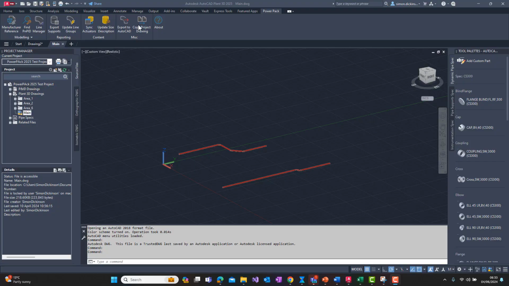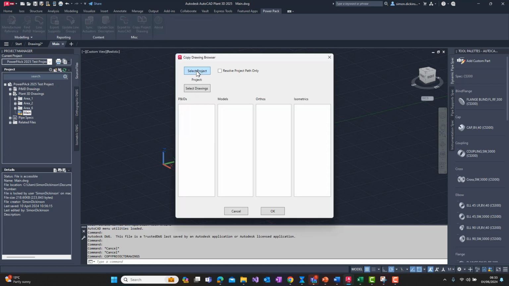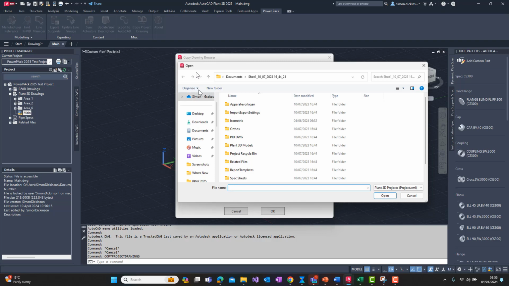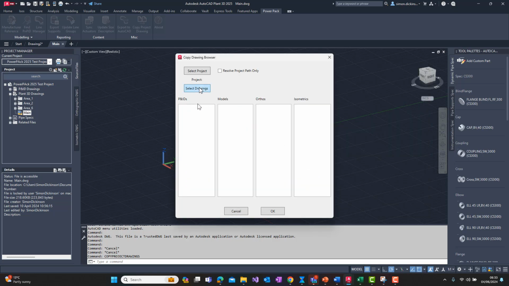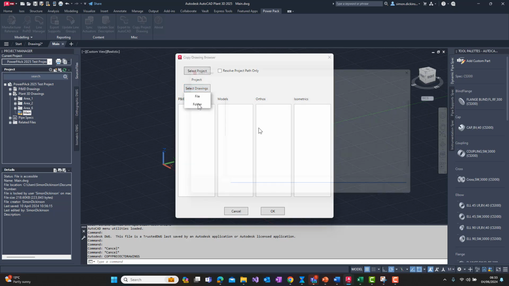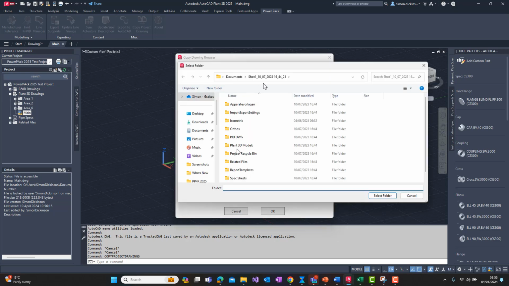In the 2025 version of the PowerPack for Plant 3D, we've improved the Copy Project Drawings command. Prior to this, we had the option where you could select the project, point to the project XML file, and if you clicked OK after doing this, it would basically copy absolutely every single drawing. Other than that, you'd have to select drawings one by one. We now have the ability to select a folder.